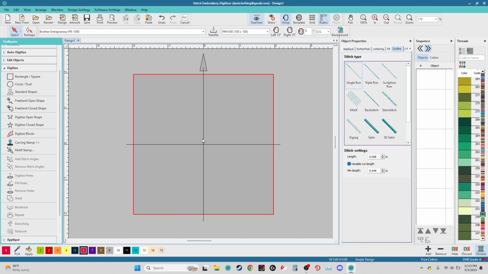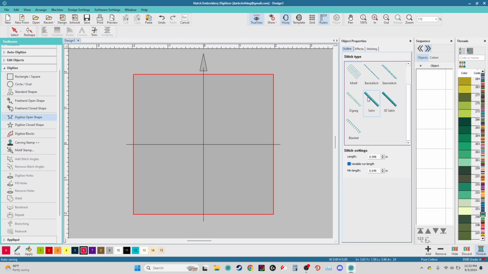And the reason you would do Digitize Open Shape is because in some of your designs, you might have to do some single run type of stitches. Another thing we're going to do with our Digitize Open Shape is we're going to mess around with the different outline effects that come with Wilcom Hatch Digitizer. So we can use all of these with our Digitize Open Shape tool.